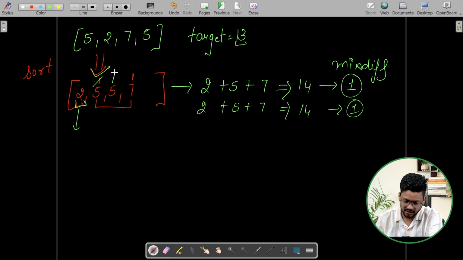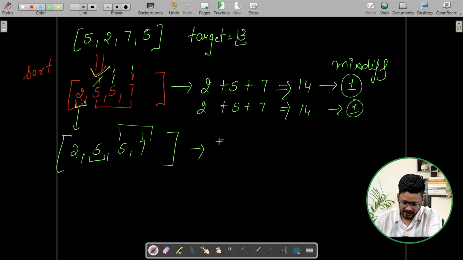If the left and right pointers are only one distance apart, we stop the loop and shorten the array. Now we will fix this 5, and we have these two values. The next triplet is 5, 5, 7, that is 5 plus 5 plus 7, which is 17. So the difference between the target and this sum is 4.